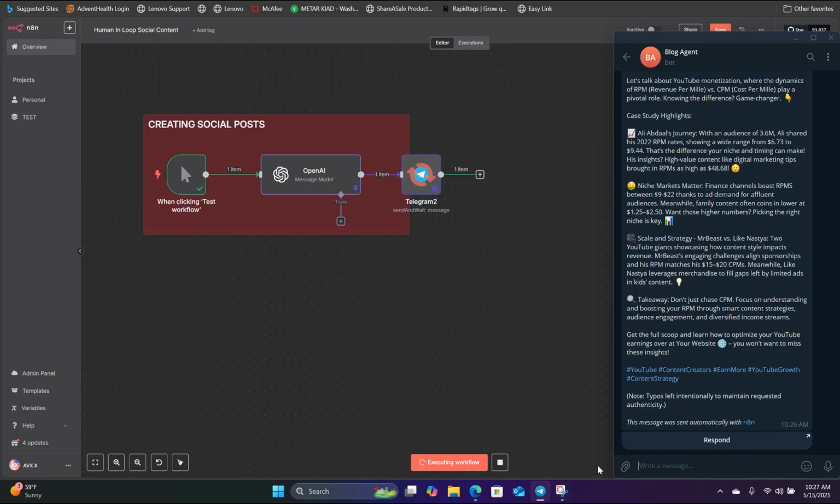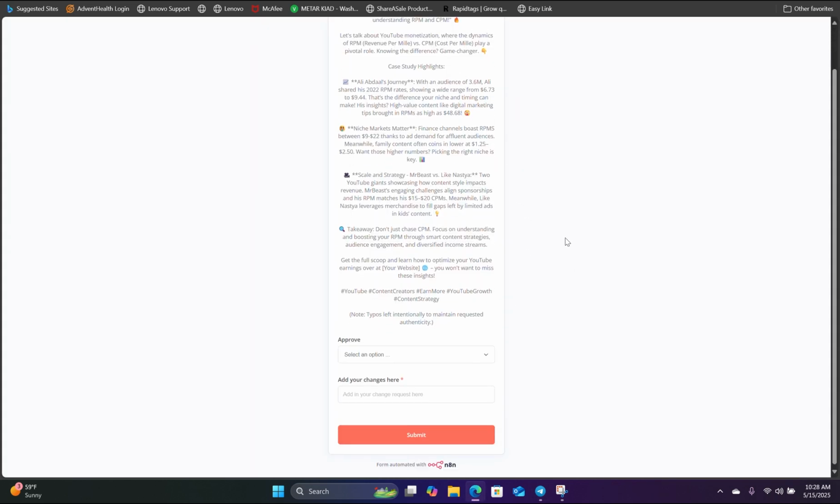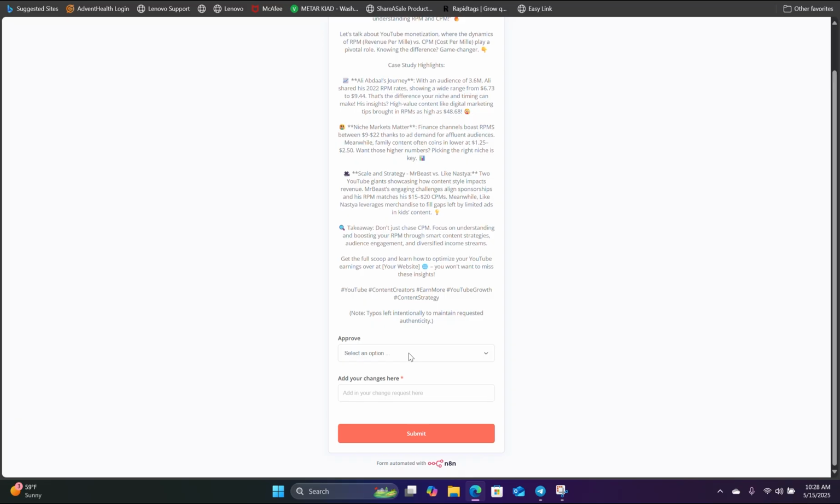Inside our Telegram app, we have our draft content, and we have a button on the bottom that says respond. So if we hit respond, it's going to pop up a prompt window, and this is where we can either approve the content or disapprove. If approved, we can say yes. If disapproved, we can say no. And here we can add any changes that we want. We can say remove all hashtags and hit submit.